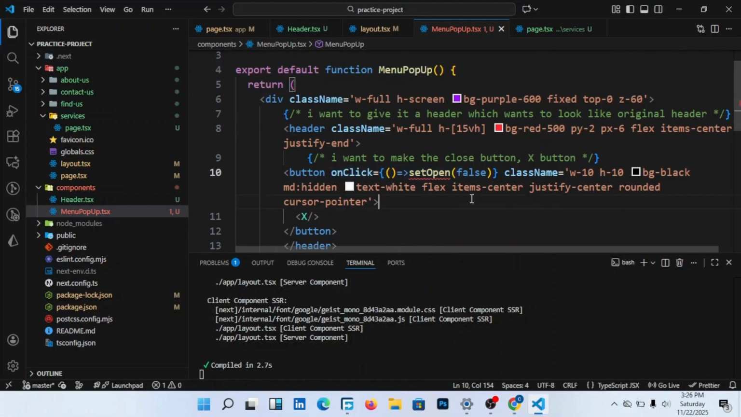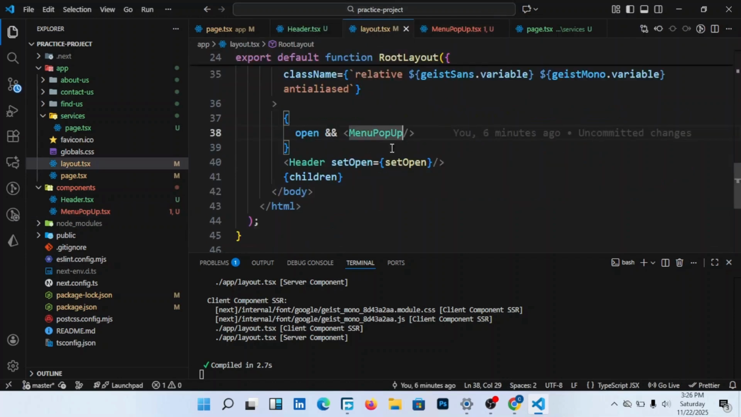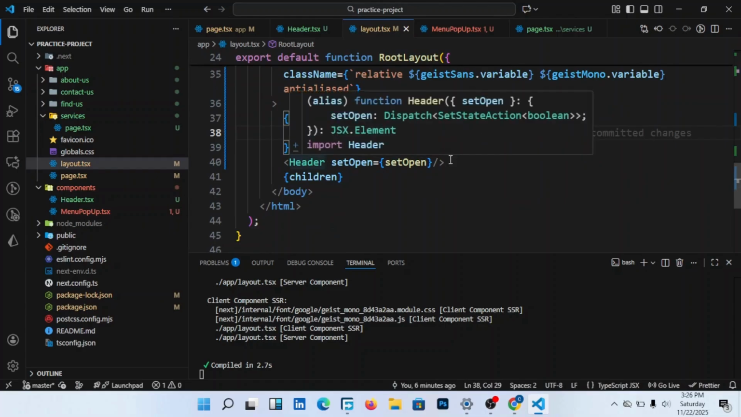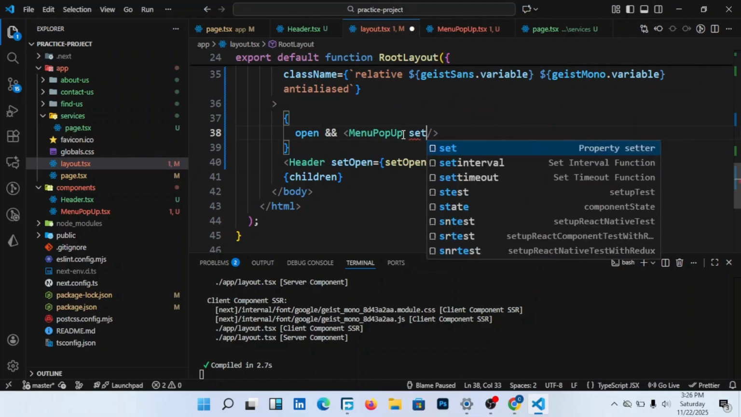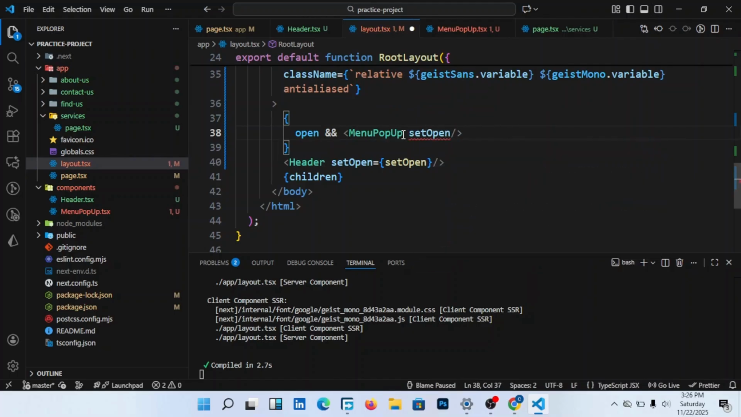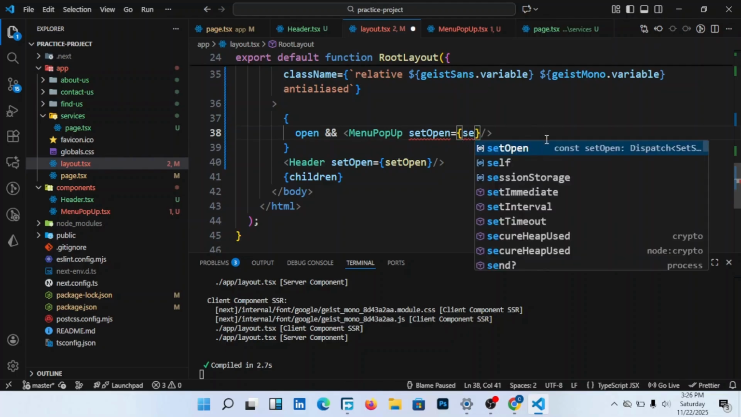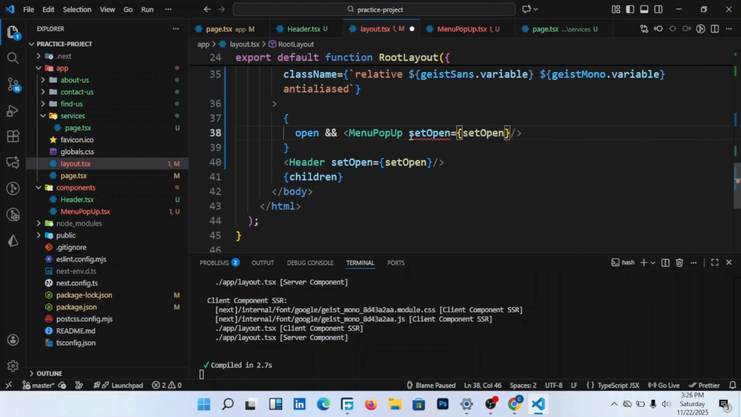So when I click, I come and put this one. So I'm also going to do the same thing. I'm going to come here, and I send a prop, this prop here, set open. I send it there. And I come and do, for example, like this. I say here set open, and I say it's equal to, as you can see, set open. Inside, I am sending this prop inside this menu pop-up.